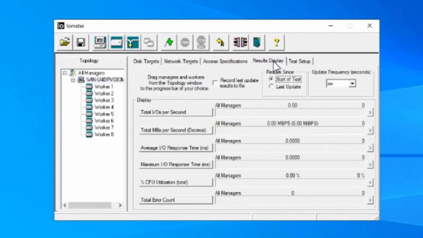And now I can go to the result display, and this is also weird. I choose IOmeter, a very old tool, because I want to see immediately what the tool is doing, not do a test for 3 minutes and then get a table of results. I want to see while it's running how it's doing. So here are two things we have to change.